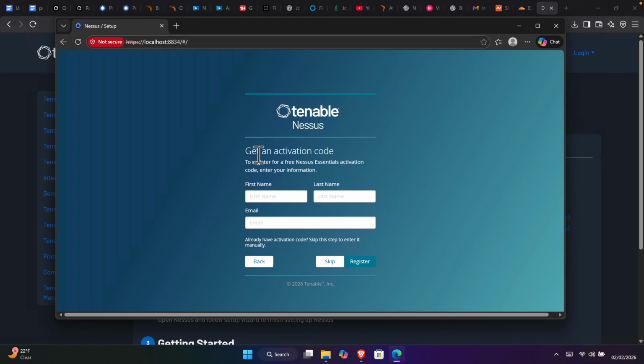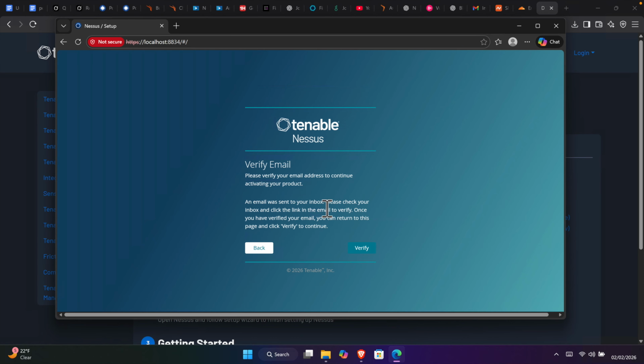Now here it is showing get an activation code. To register for a free Nessus Essentials activation code, enter your information. So here what we need to do, we just need to type our first name, like few, and last name, steps, and email, few steps at few steps.online. So this is my email address, and this is my first name and last name. Then I'm going to press the register button.